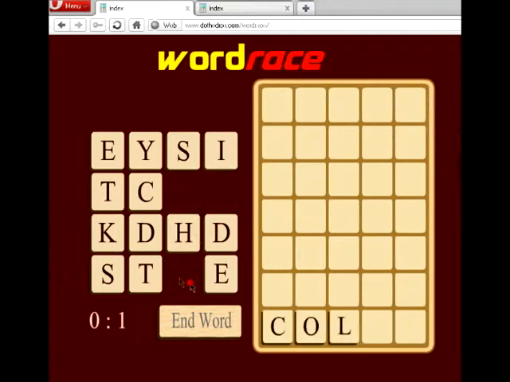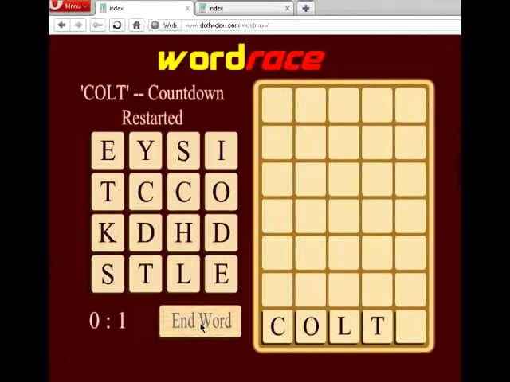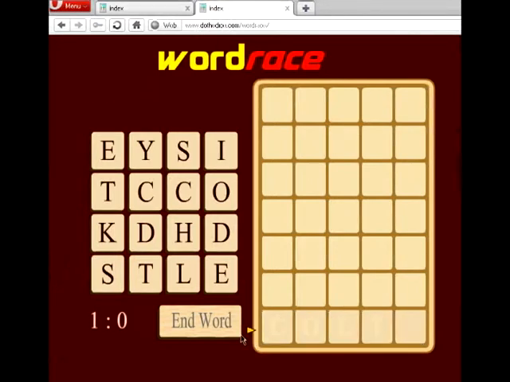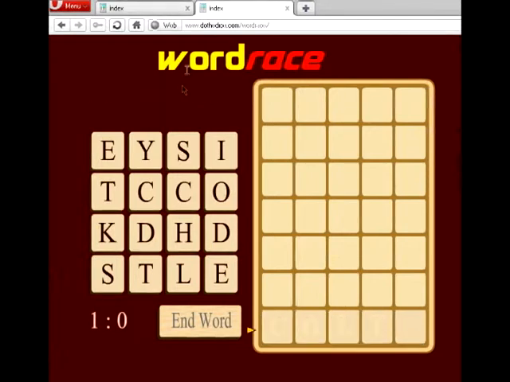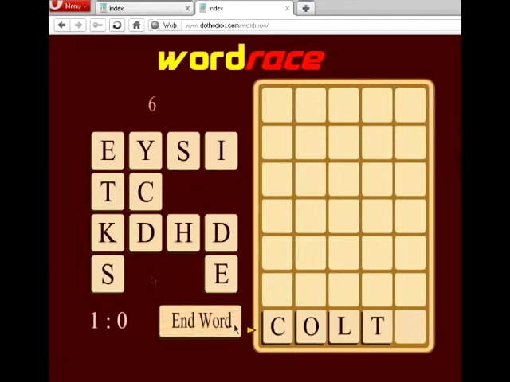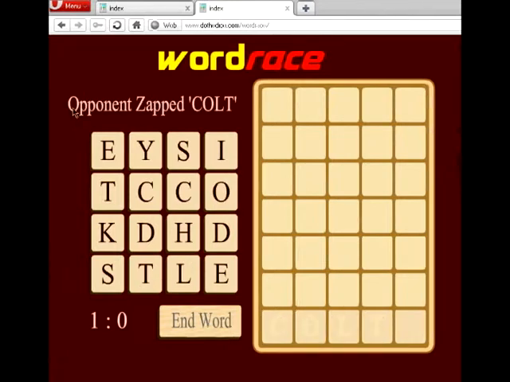Let's say cold. That's a pistol. That worked. So now the yellow arrow on player 2's tab is right here because player 1 has made up this word. Now let's say that player 2 thinks of the same word. So he clicks C, then O, then L, then T, and he clicks on end word.